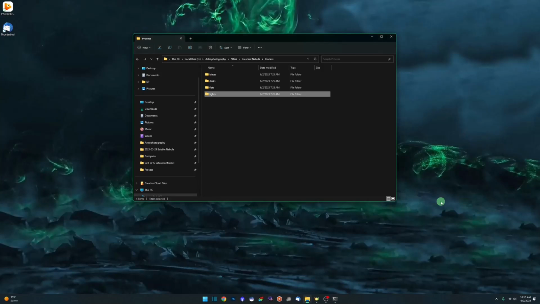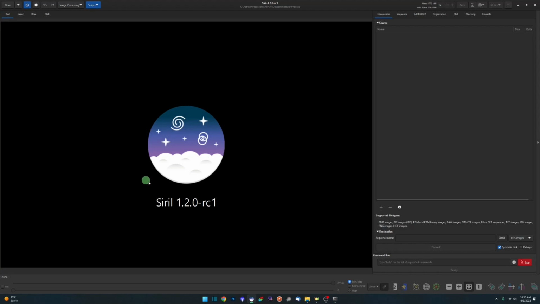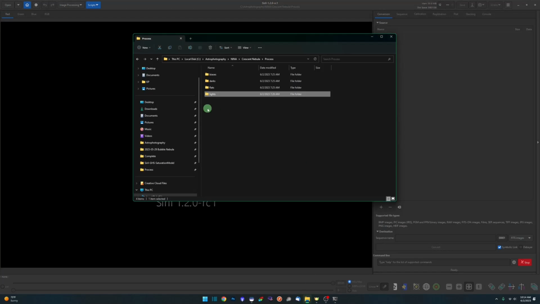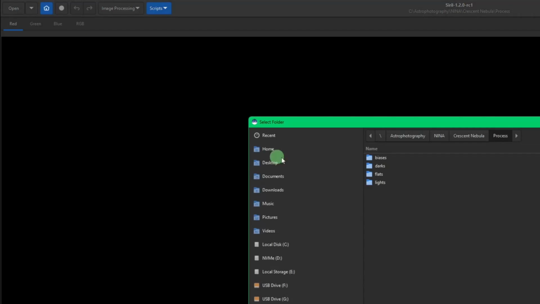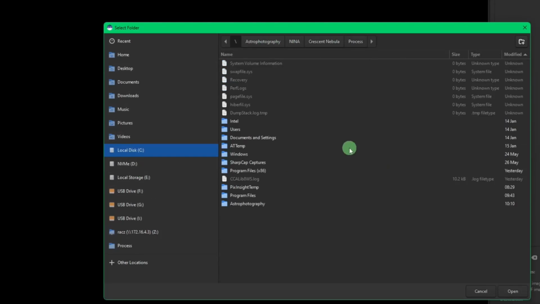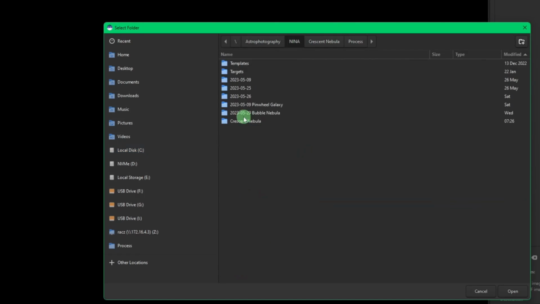So again, let's open up Siril. And the first thing that we need to do is set our working directory. What I mean by working directory is the parent directory that these four folders exist in. So we're going to hit our little blue house button and I'm going to go to my astrophotography folder. I have them in Nina, my Crescent Nebula, and then my process folder. So there are the four folders I was just showing you in File Explorer.